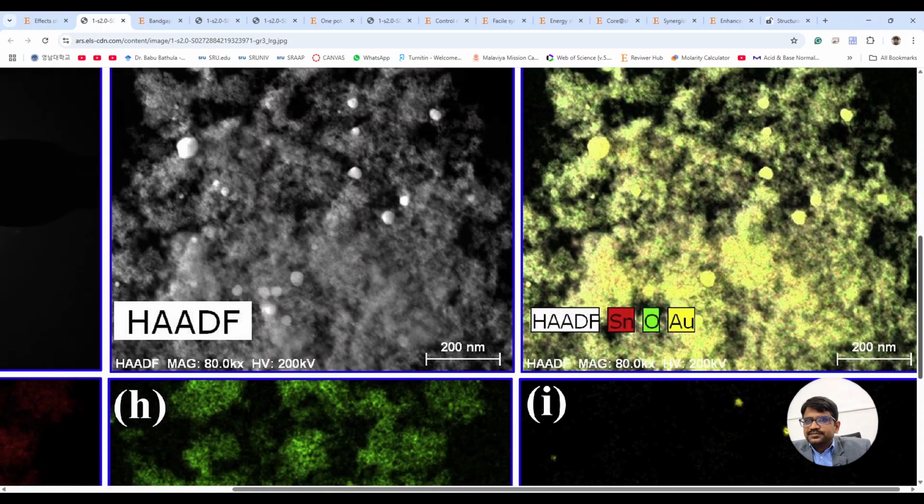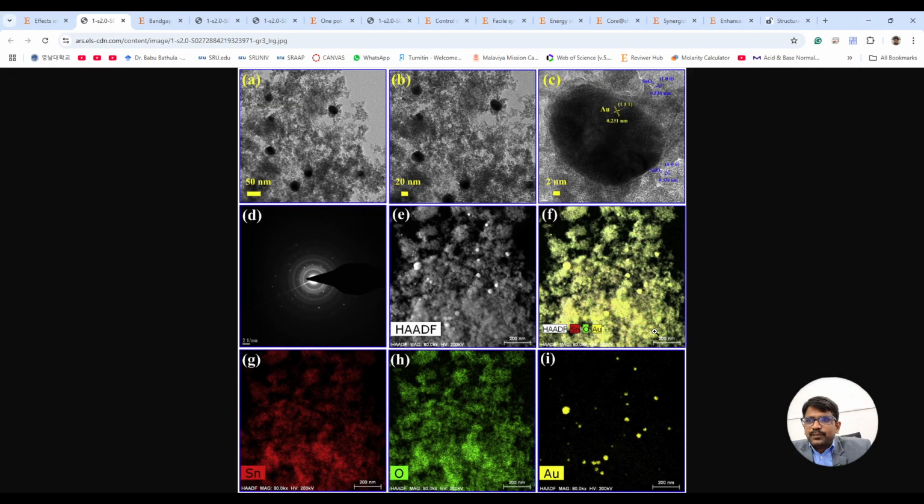So this is the HR10 mapping. It is called HR10 mapping. So see this one, gold. The red color shows the presence of tin, the presence of Sn. This green color shows the presence of oxygen. And these yellow dots confirm the presence of gold nanoparticles. So these are all gold nanoparticles.